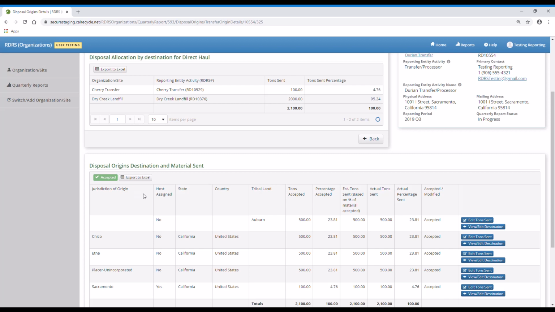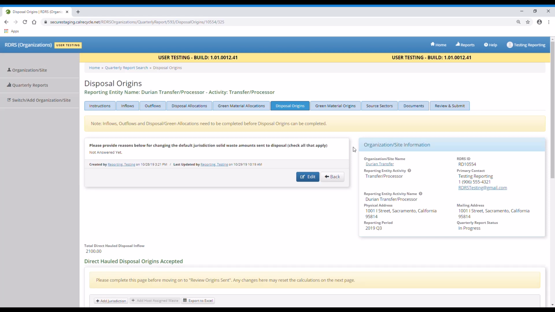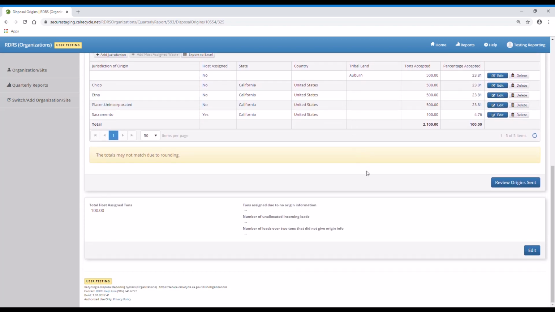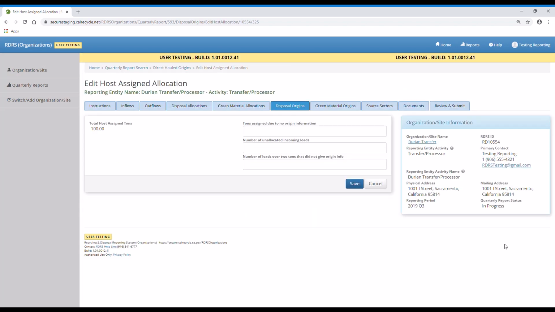Click the back button to go to the main Disposal Origins tab. Because we included host-assigned waste, a new box has appeared in which we must describe the types of unallocated incoming tons. Scroll down and click on the Edit button. On the left-hand side of this screen, the total number of host-assigned tons is shown.